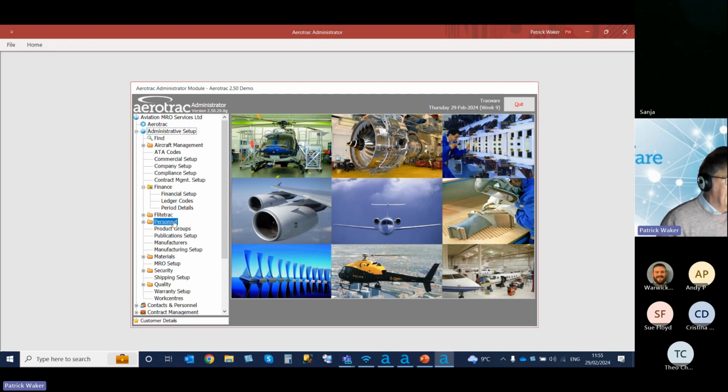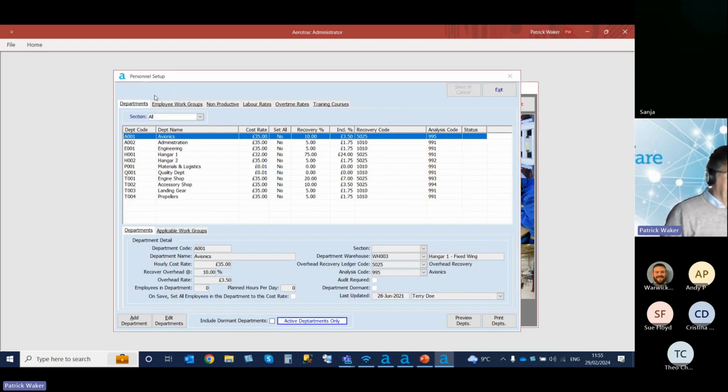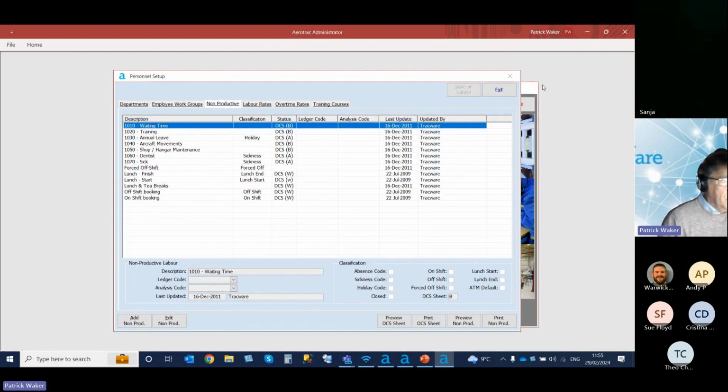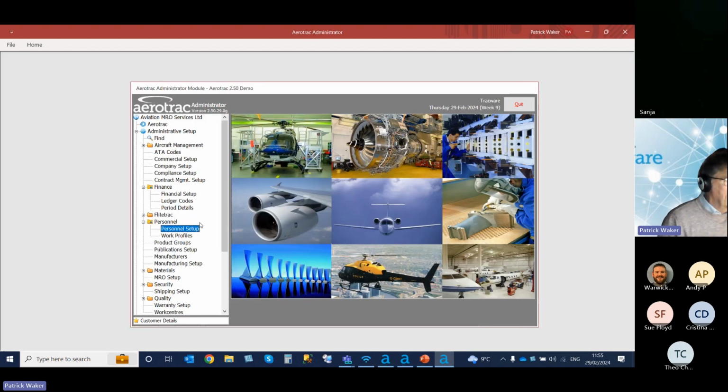And one thing, just a very quick one, in relation to how it works. Obviously, what we try to do is set up different things in the personnel setup. We set up departments, we set up costs by department, we set up all our non-productive codes, all that kind of stuff, and they can all be costed differently if you want. There's work profiles where we set up the time that people should be working, when they should be working, and Aerotrac works all that out. So all of that is managed.